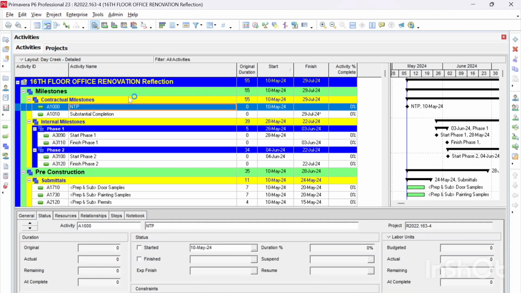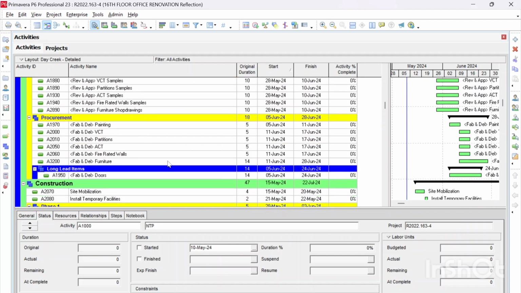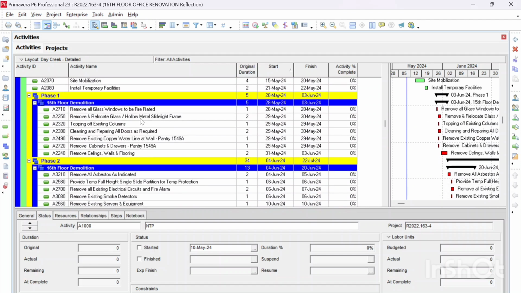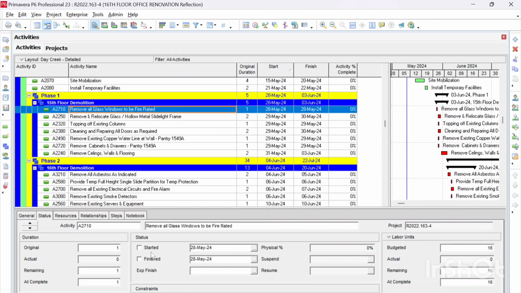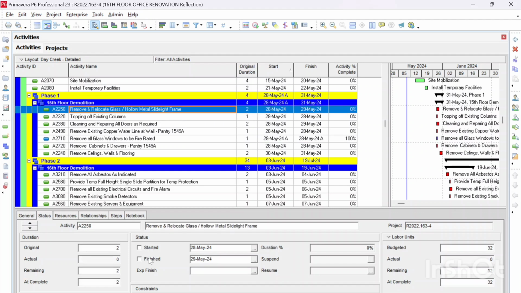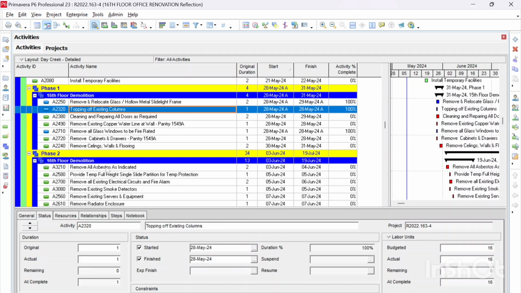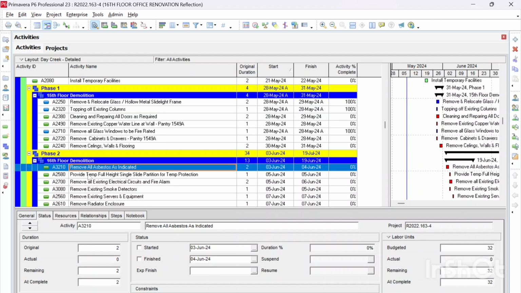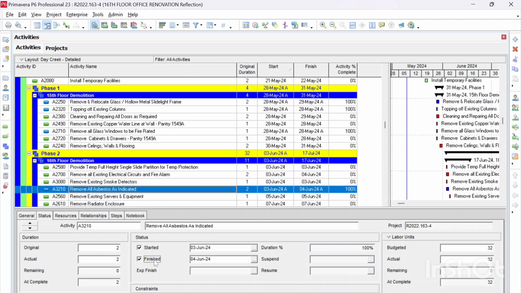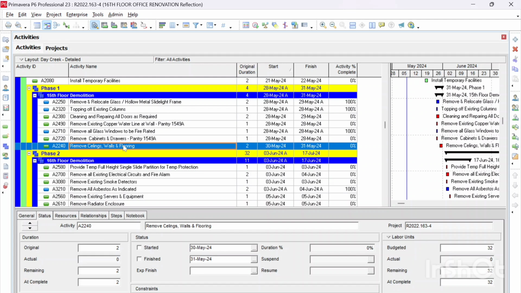Now imagine that I'm the subcontractor, and I'm going to update this reflection based on my current progress. So for example, let's say I'm only responsible for phase 1. So let's say I updated this activity, and I updated this activity also, and let's say by mistake I updated an activity in phase 2, which is removing the asbestos. So now I finished updating the reflection.